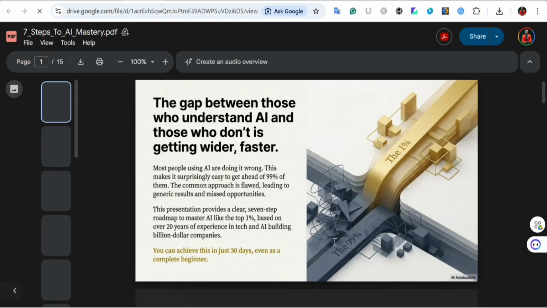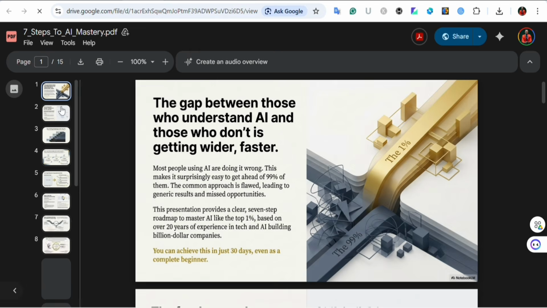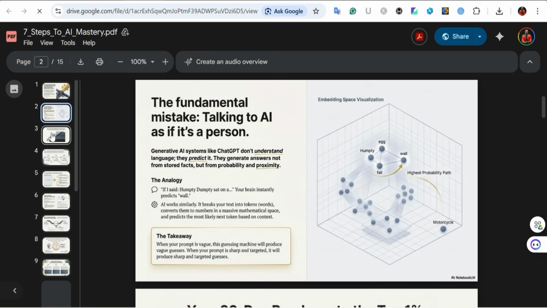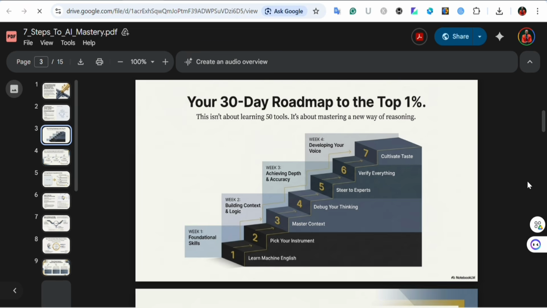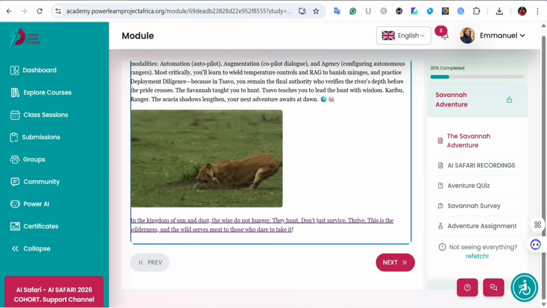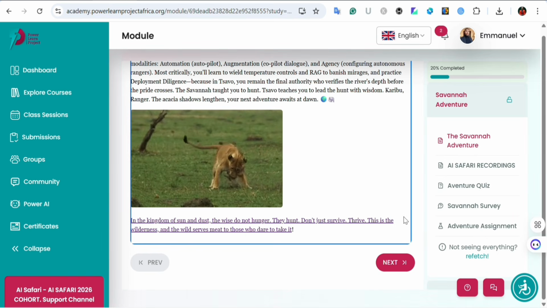You need to read it. These are the slides right here. So page one, and then you move on to the next page like that. You get to page 15. That's how you keep going through everything till you finish it up. It's important for you to go through this PDF as well, and you can also download it right there on that same page.